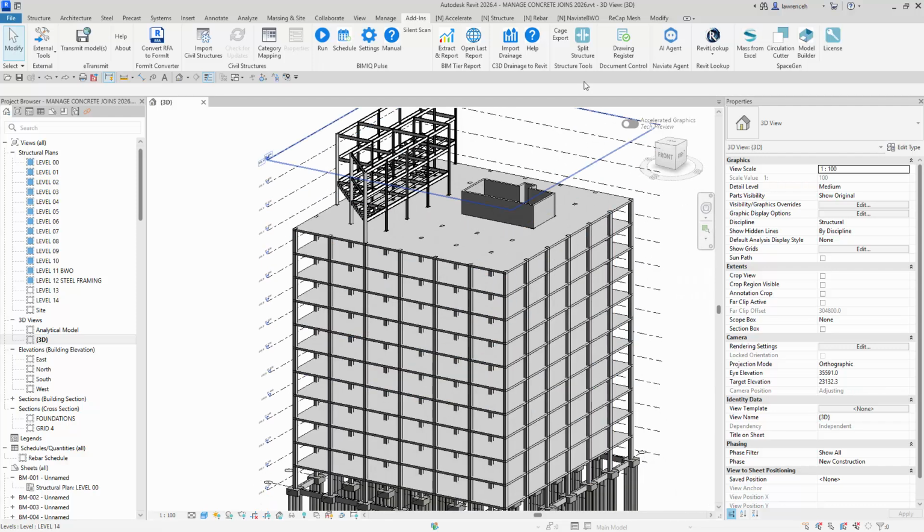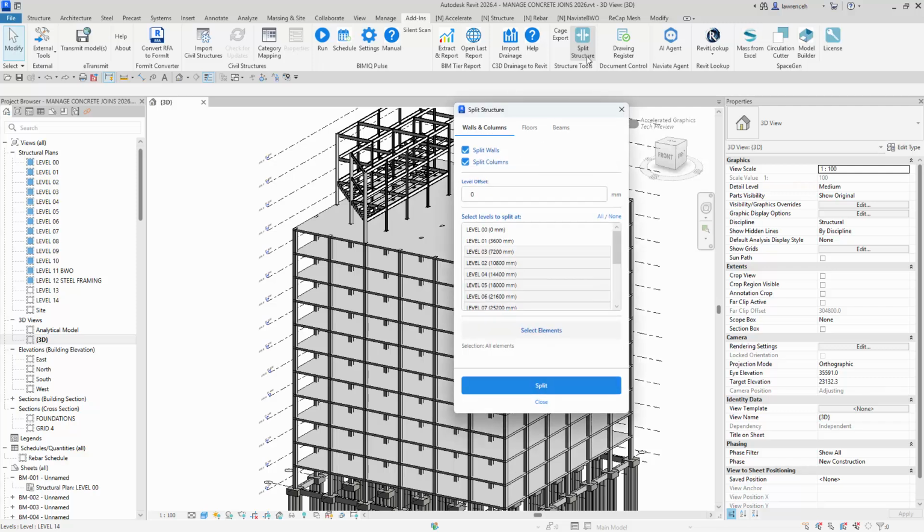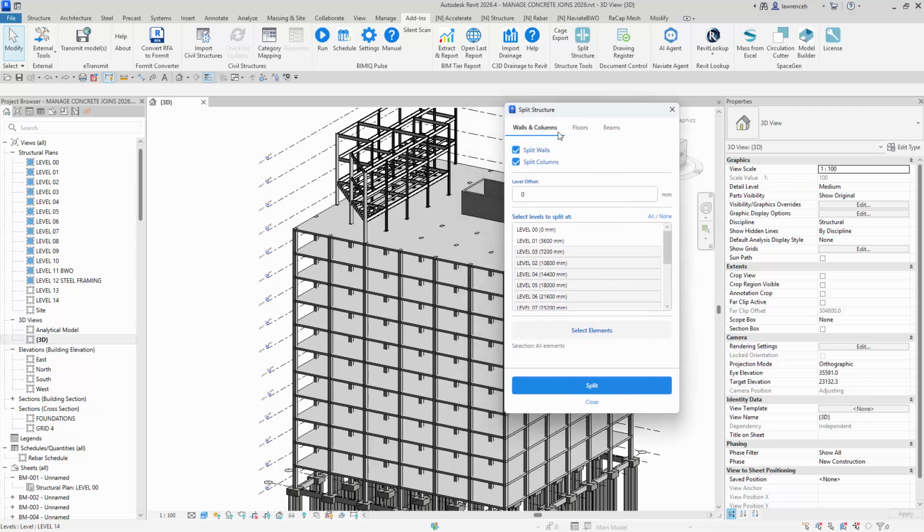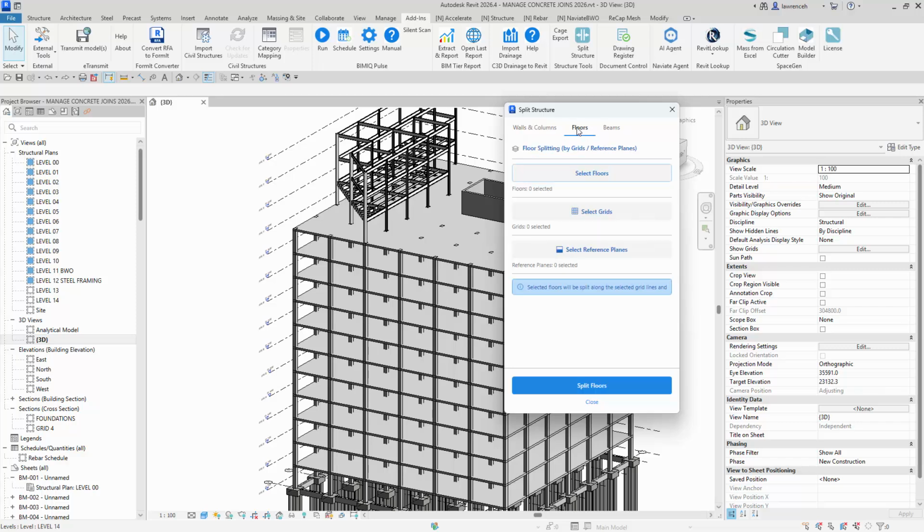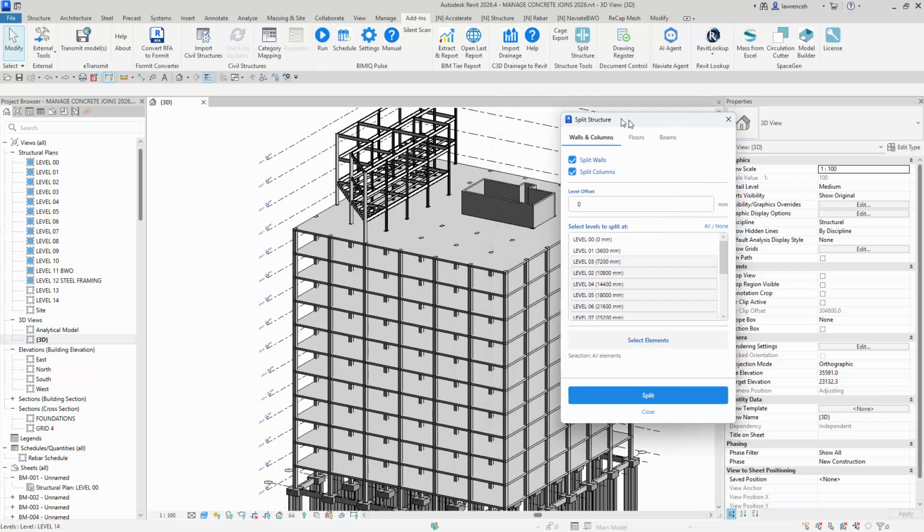So I'm going to go ahead and select Split Structure. You can see in here that this is split in between three tabs. We have the Walls and Columns tab, the Floors tab and the Beams tab. Let's begin with walls and columns.